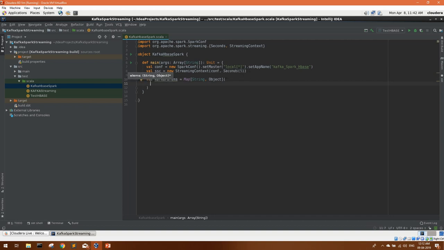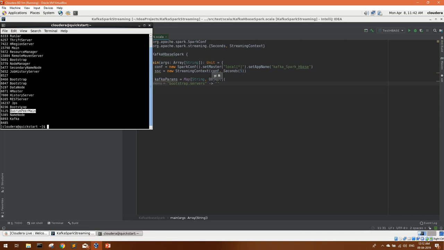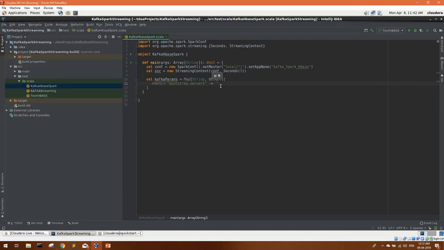So Kafka will need, first, you have to define the zookeeper server. We define it as bootstrap servers. So our zookeeper will be running on the Cloudera quickstart VM only. If you want, you can see sudo jps. So this is our zookeeper server, and the default port for this is 9092. So we'll define localhost 9092.